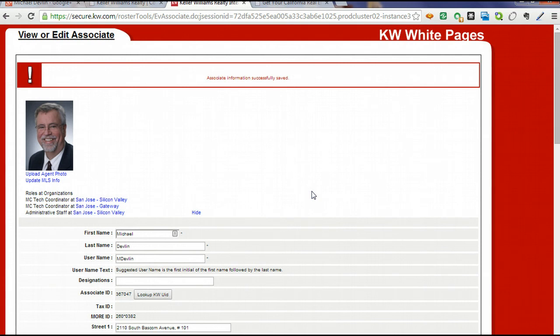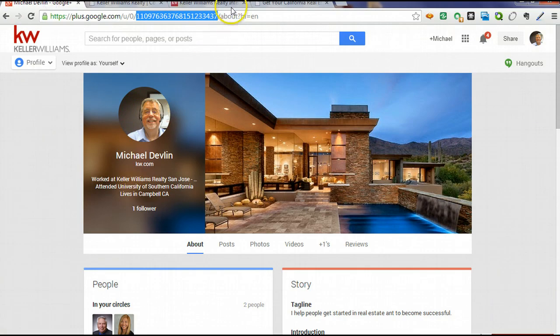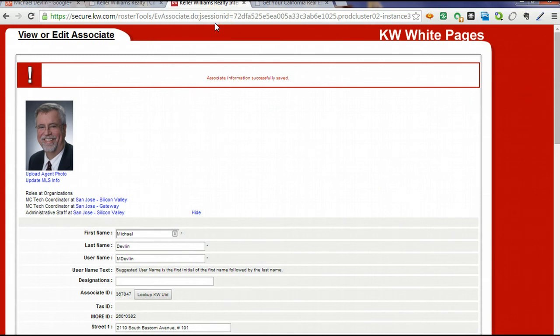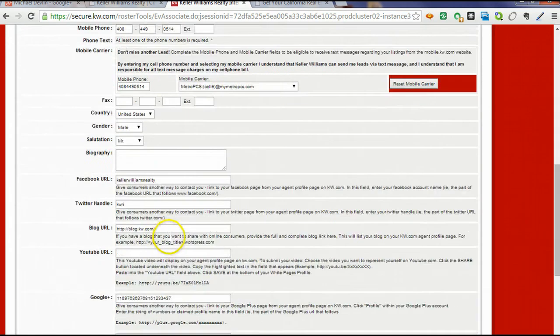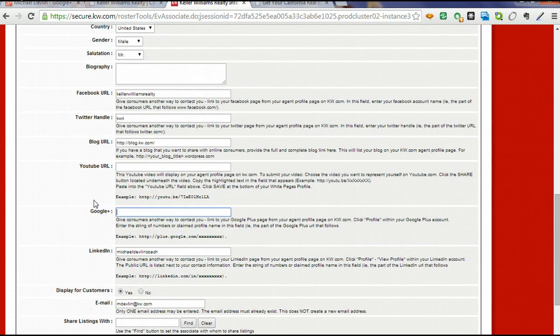Can you build the profile from your kw.com and then stick it to Google Plus that way? Well, no, what it does is it links. It means that when somebody goes to kw.com and they search for an agent and they find you, there's going to be a Google Plus sign. I use the other one, but I'm not going to leave it here because I have another Google Plus. But what we're going to be doing in the next few short weeks is we're going to do Google Plus, LinkedIn, YouTube, Facebook, so that you get all of these different components.